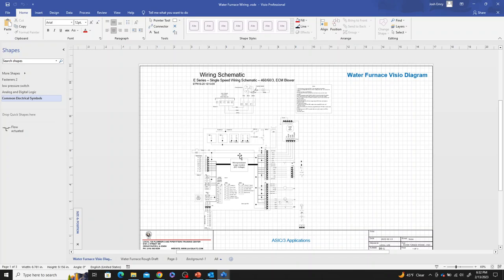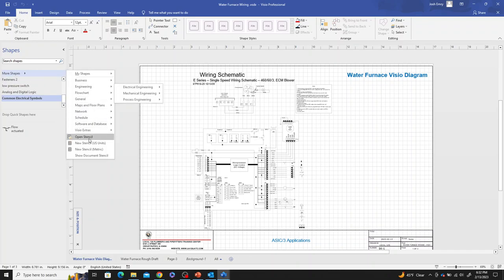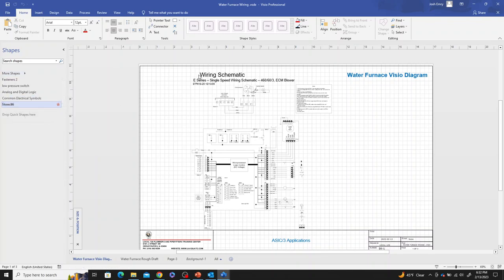Say you went through the trouble and made a whole circuit board, or in this case, an electrical diagram, and you want to save it as a stencil so you can reuse it on other projects. You just go over to More Shapes up here in your top left, go to New Stencil. You can do it in US units or metric. Let's just say US units.